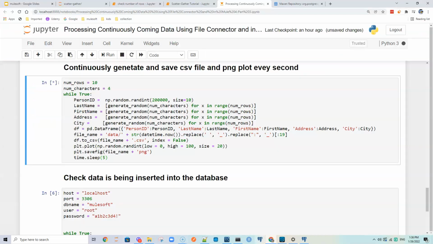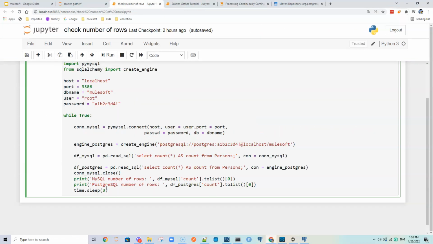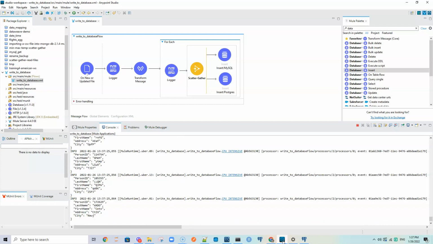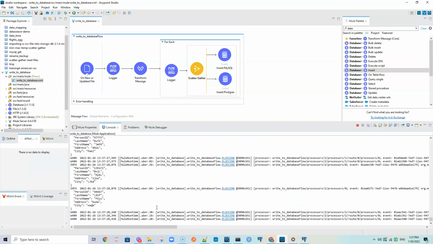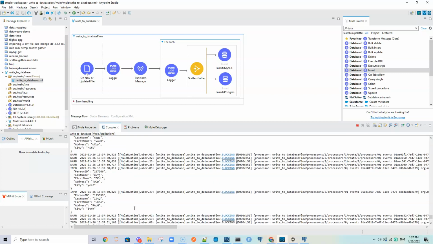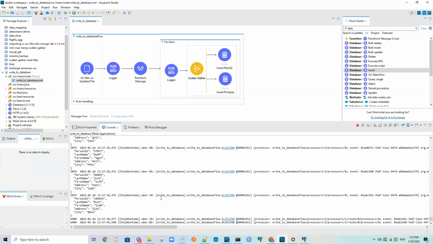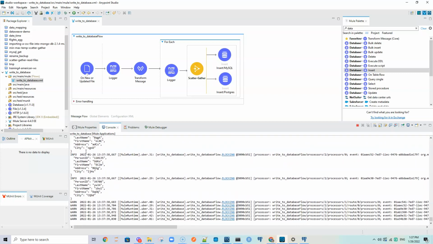While it is deploying, let me show you again the code that I have to run the number of rows. So we are going to check the number of rows in both MySQL and Postgres every 3 seconds, and we expect this to increase. This one is deploying. Okay, so as you can see, this has deployed, and it is telling us the files that are being processed, and it is printing the payload, like we saw the details of the loggers being printed on the console in the previous tutorial.